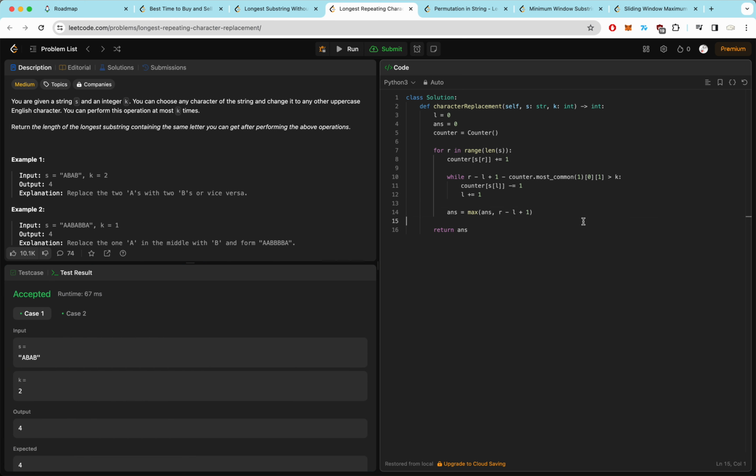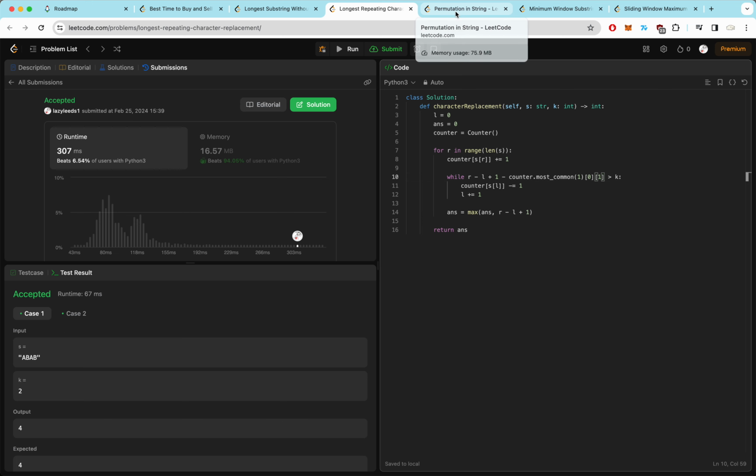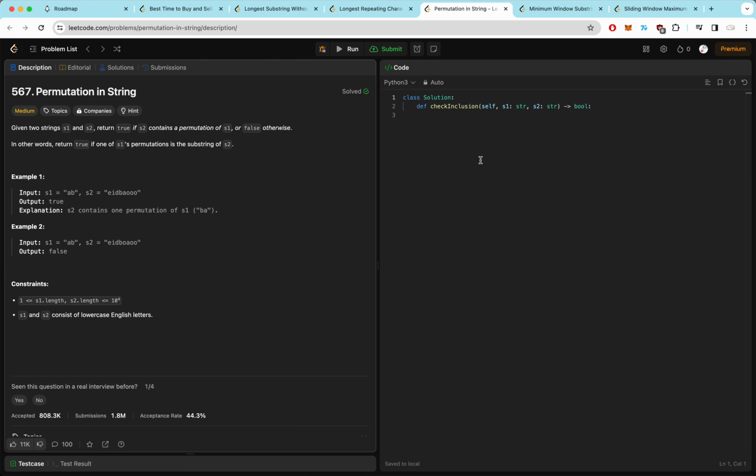Nice, okay, that worked. So this solution, again, is O of n. The space complexity is constant because we just keep a counter, and the counter has at most 26 elements because there are 26 uppercase characters in English. And counter dot most common is implemented with a priority queue, but because we only have 26 elements, it's basically constant time. So that was this question, and let's move on to the next one.